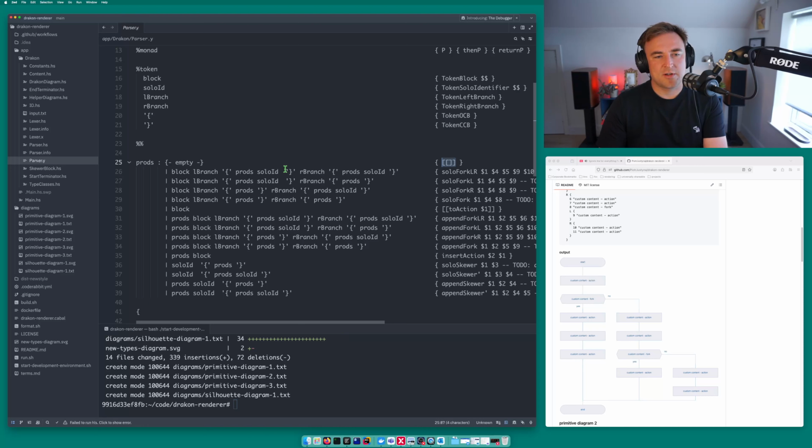Example, fork in the left-hand side branch can only accept one-dimensional lists of blocks that represent a single skewer, not many skewers. And the same happens for the right-hand side branch. But that's it. Yeah, that's it.